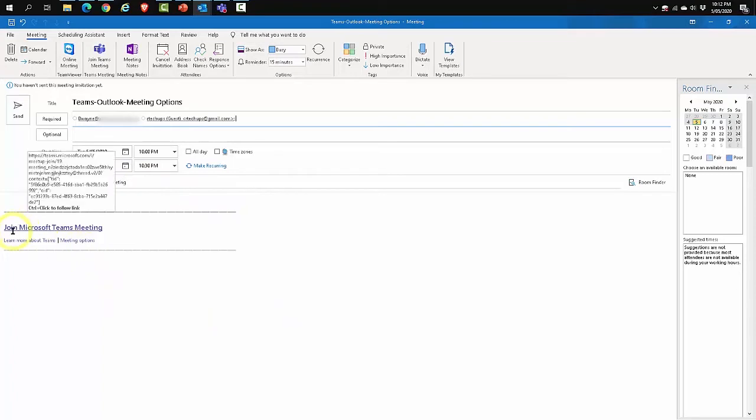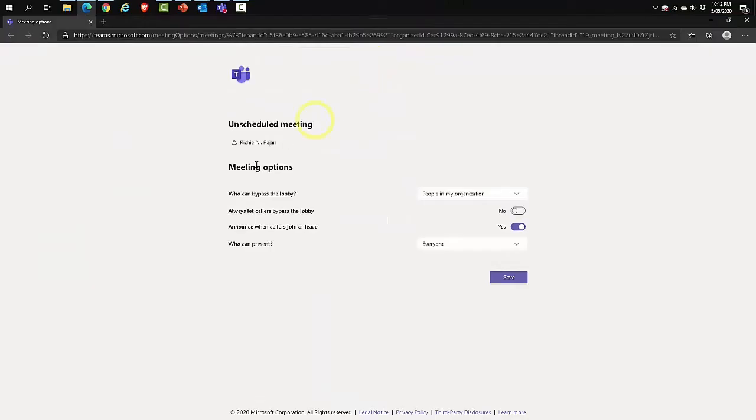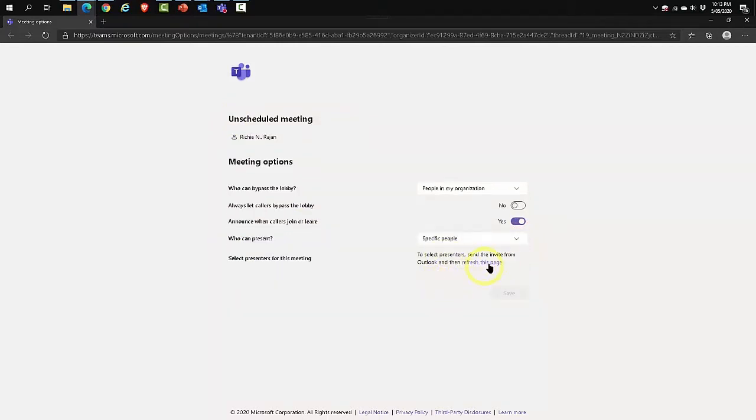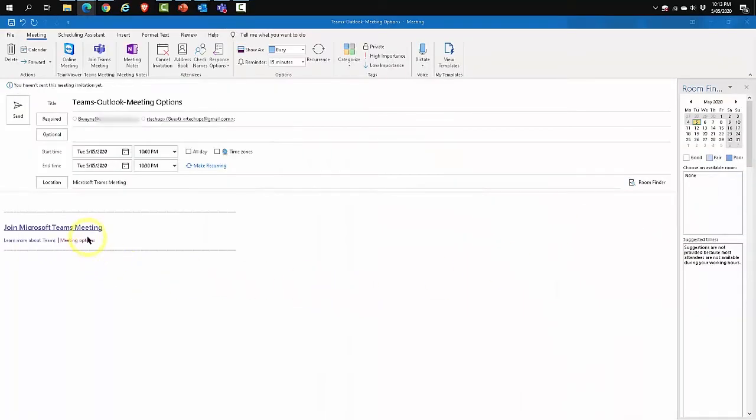You can see that the Join Teams meeting link has been created, and you can also see meeting options. Let's click on that now to see what the experience is like. If we click on that now, you can see that the information has not been populated. And if you select who can present and select specific people, nothing comes up. The meeting options becomes available only after you send the invitation. Let's do that now. Click on Send.